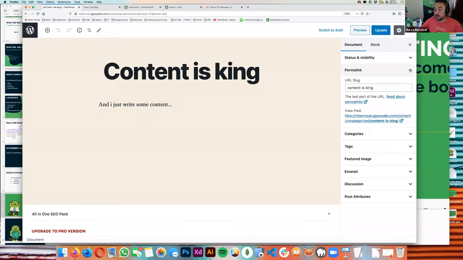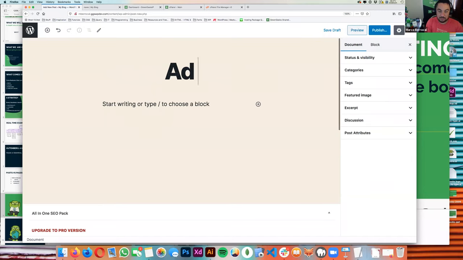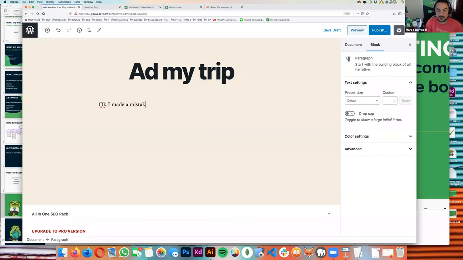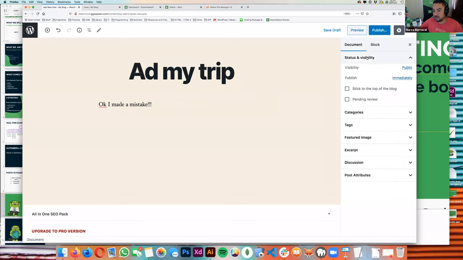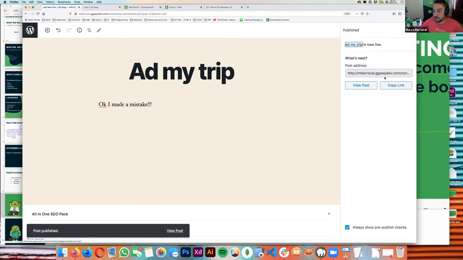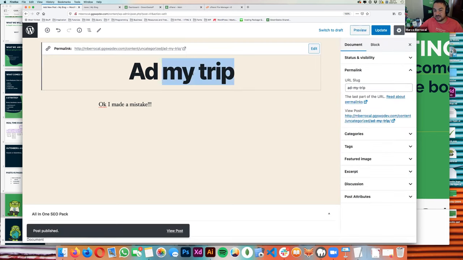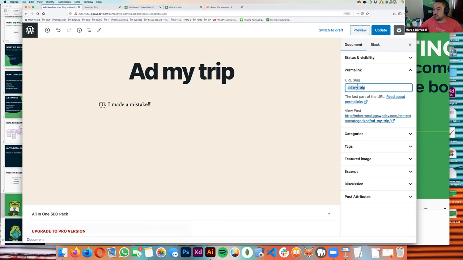Permalink structure. This is something that you can change if you are not happy. This sometimes happens to me when I am doing something new. Okay, I made a mistake. So if you go over here and you view your slug, let's say you publish this and you're like, okay, I want to publish this now. WordPress by default will take this title over here and add it as your slug whenever you publish.